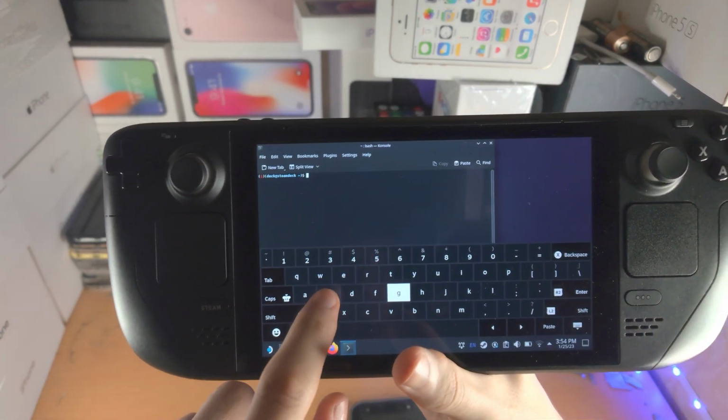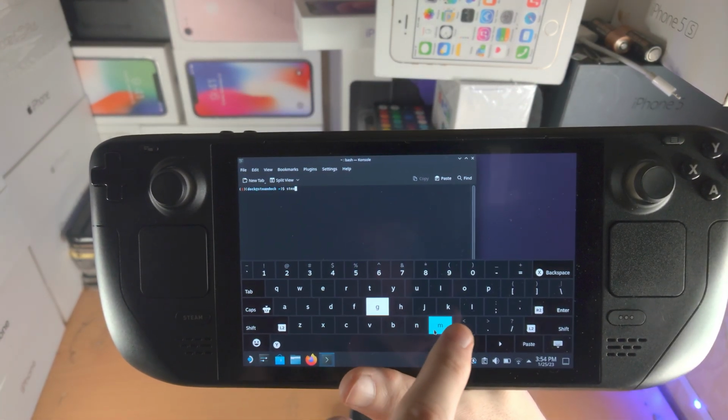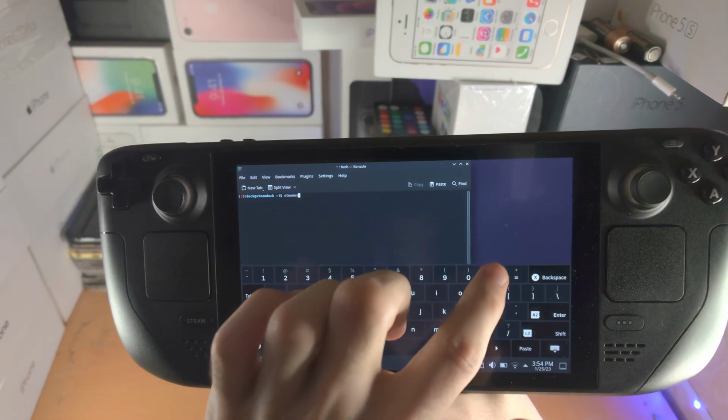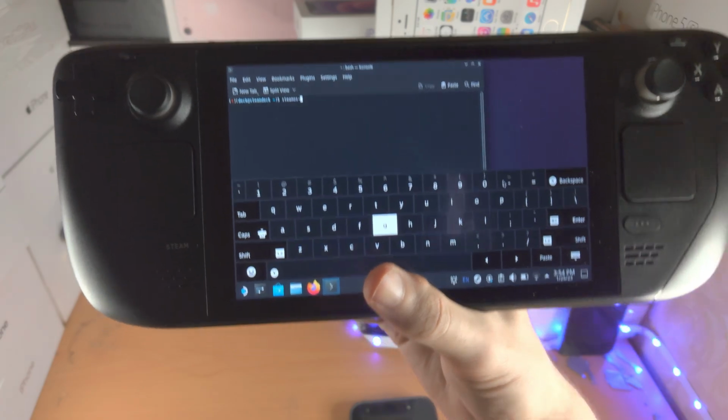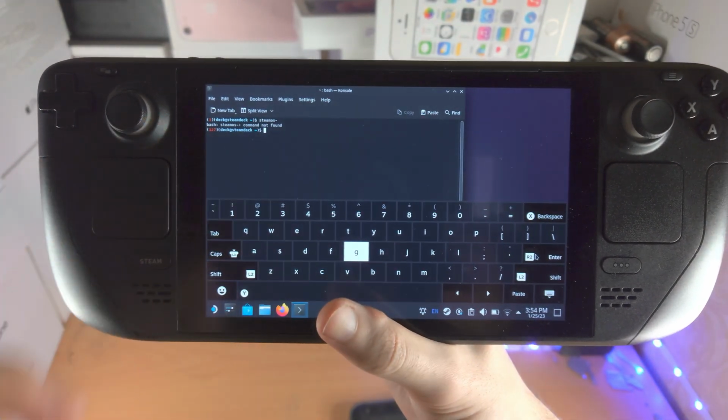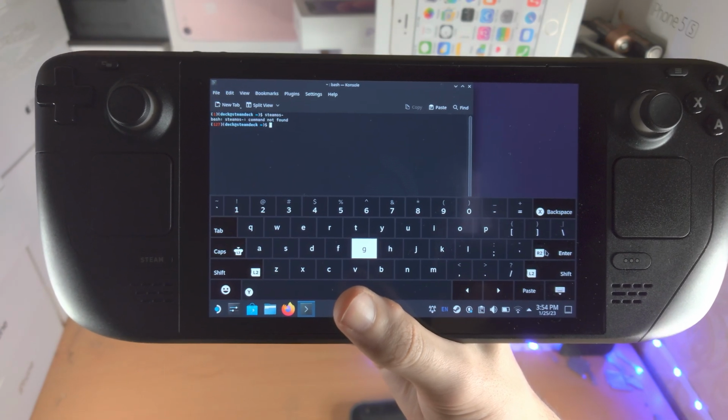And so you would just type that in here. I'm not gonna do it because I don't wanna do that. But once you type in that command, you can turn off the Steam Deck, turn it back on. Do make sure you press enter for the actual command to run, and then you'll be good to go.